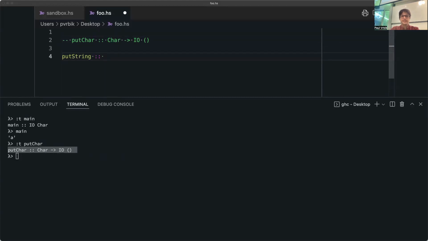So string is going to take a list of char, or String. And because I just want to print it, the IO is not going to encapsulate a type. It's just going to perform an action, right? So that action is of type sort of empty. I know this is sort of tricky, but you can interpret IO of empty as: what this is going to do is print something, right? That's the action that I'm going to perform. Okay, so what should I do?